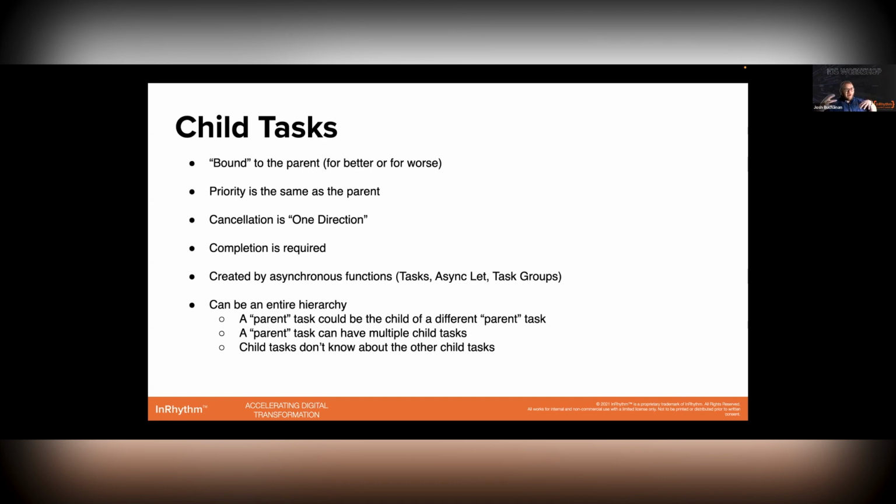Again, there's an entire hierarchy to the parent and child relationship with tasks. A parent task can itself be a child task of another parent task. Parent task, again, can have multiple child tasks. A parent knows about all the child tasks, but the child tasks don't know about each other. So there's some localization understanding there you need to be aware of. Again, canceling a parent task will cancel all the child tasks, but canceling a single child task doesn't work up the other way and cancel the parent task.